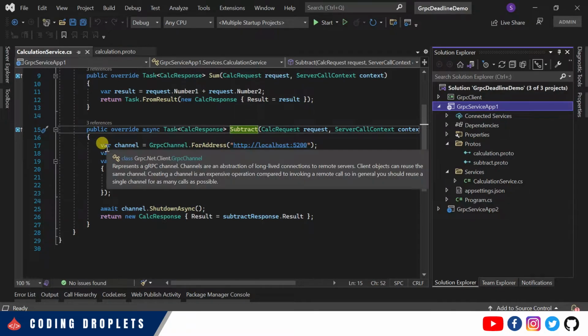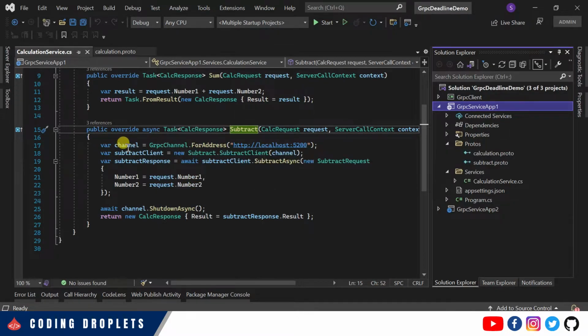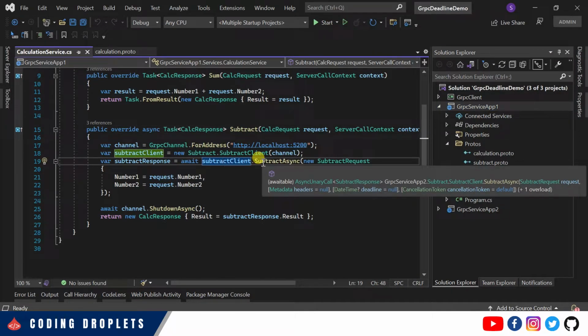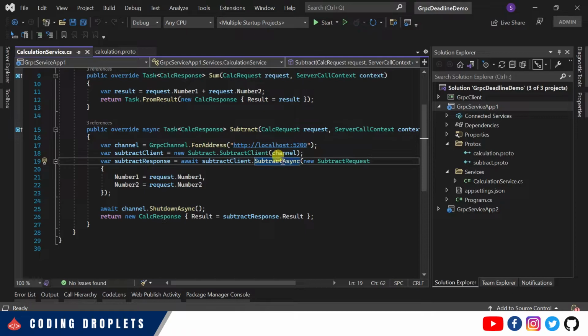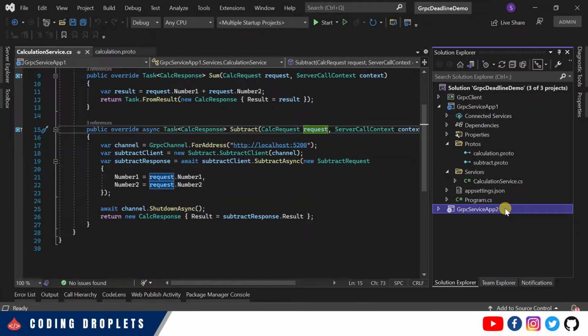Here what we have done is we have declared a channel for connecting to gRPC service app 2, and it will call a gRPC method, subtract async, and pass the number 1 and number 2 which we have received in this request. It will get a response from gRPC server app 2 and respond back with the result. Now let us see what is there in gRPC service app 2.